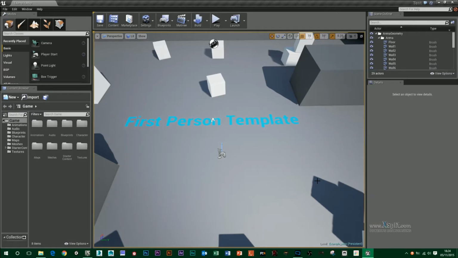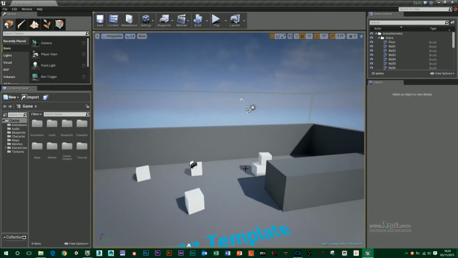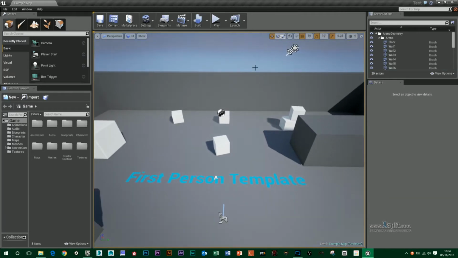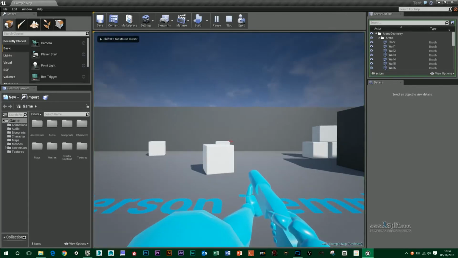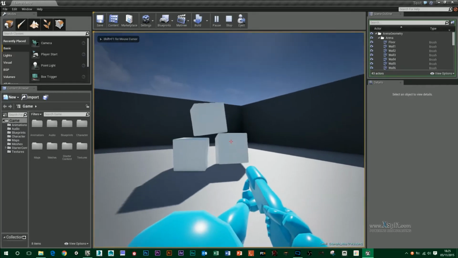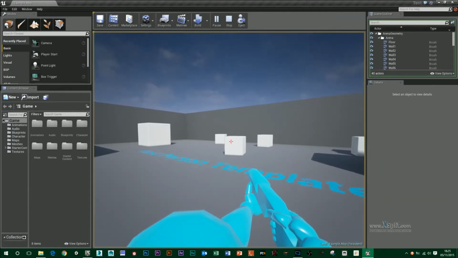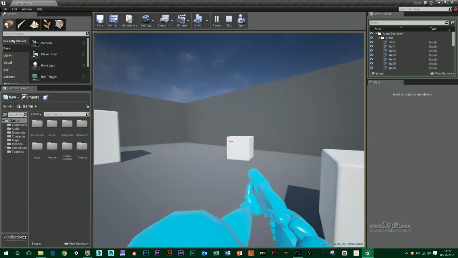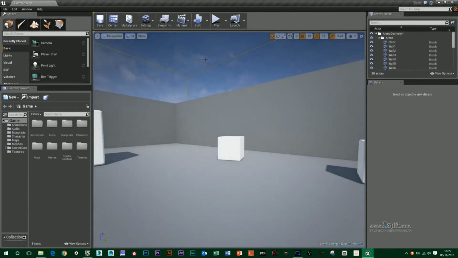So here we have Unreal 4. Again, it can be kind of daunting as soon as you start off with it. You're given this template level to begin with. Up here at the top, you can play the game if you wish. There's a gun, there's a few boxes in here that have physics attached to them as well. But that's about it, really. I'll press escape here to get out of that.